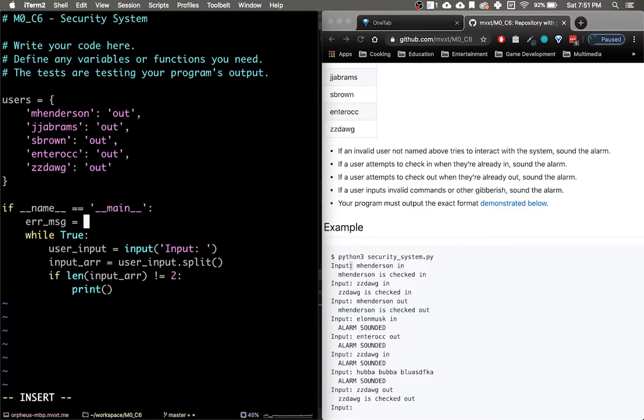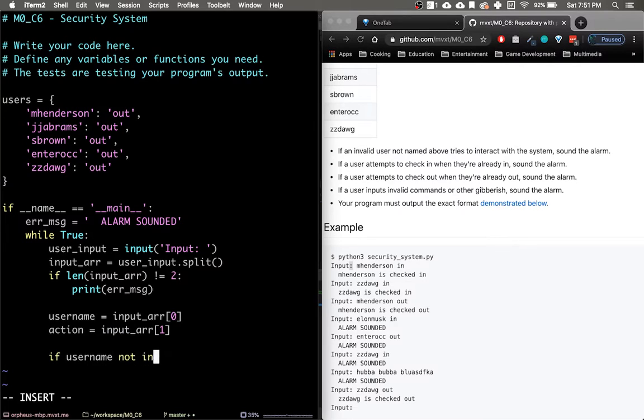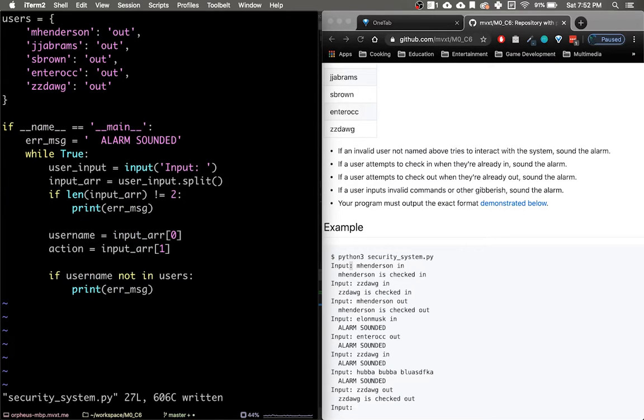Fantastic. And after that first check, this problem becomes a little bit simpler. We now have an input array with exactly 2 elements, and each of these elements can be checked against the remaining requirements. Just for clarity, I'm going to store these values in new variable names, that way we know exactly what we're working with. The first element is always supposed to be the username, and then the second element is always supposed to be the action, whether they're going in or out. And now we do our checks. Firstly, if the input username is not a part of our user's dictionary, then we sound the alarm. Next, if the user tries to do anything other than in or out, then it's also invalid and we sound the alarm, right? Remember your Boolean algebra here.